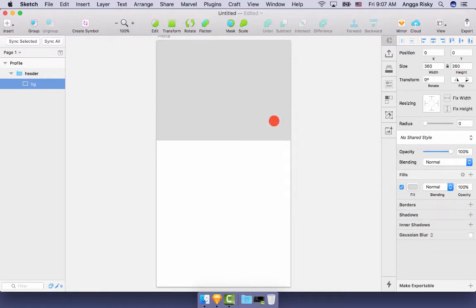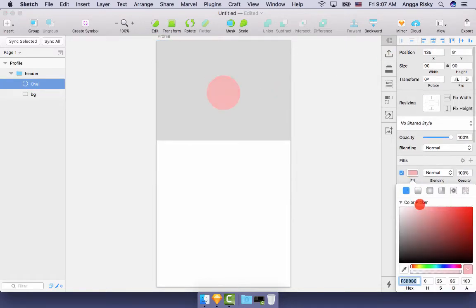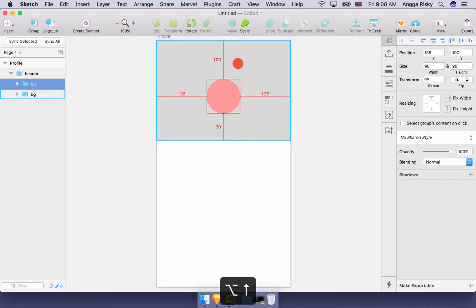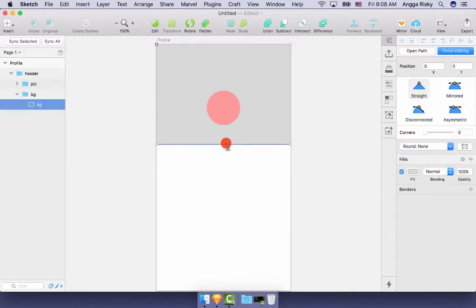Okay, and after that I will create a new ellipse for the picture, and I think that you can change the color. Yeah, I know this is only for the placeholder, so group this to the pic and this one to the background. Okay, and select the pic and set it like this, and then select the background and click edit and press command to get the middle of the nodes.